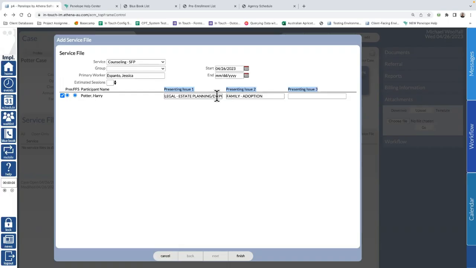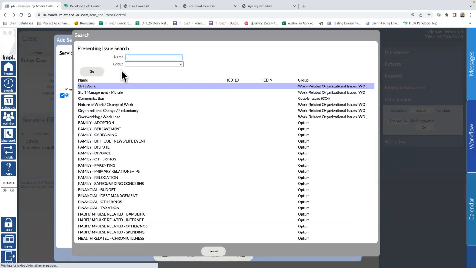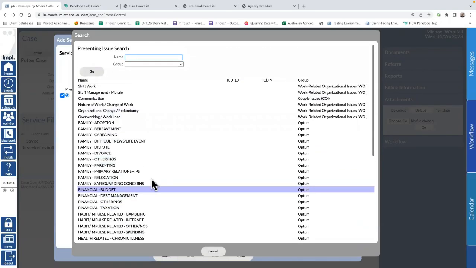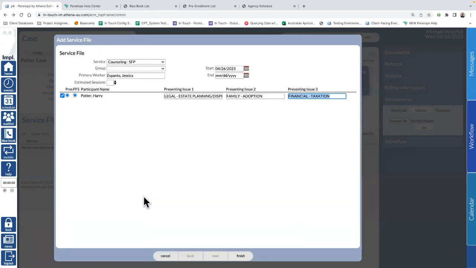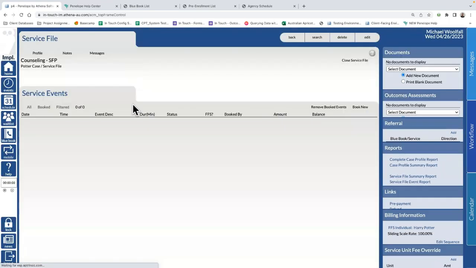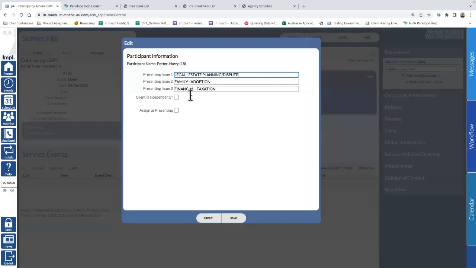So this is now service file specific. So you might have another one that gets added on here. We'll go, say financial. Finish. And now you can see we've got our service file created. You can see the participants, you can see the presenting issues, and a recent thing we did was this: is the client a dependent? So if they are a dependent, you can tick that to say that they're a dependent.